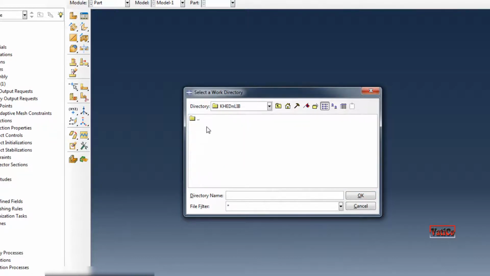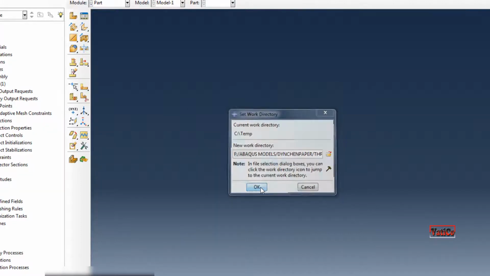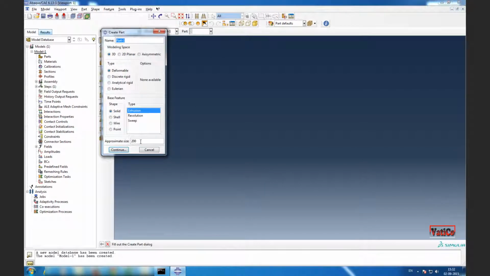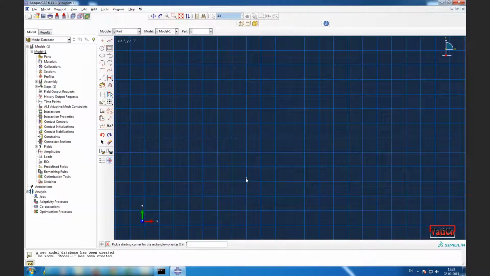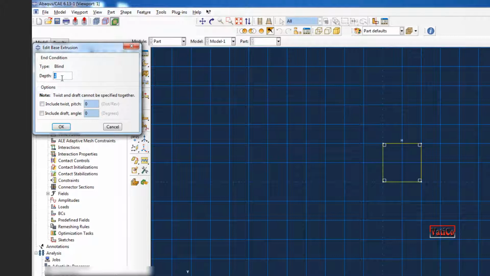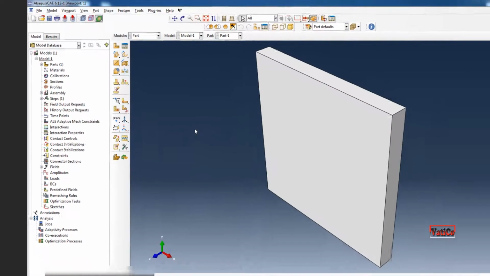After you set the temporary working directory, then go for making the part or sketch. Here I'll be sketching a square dimension 1. So first input the thickness, click OK. Now the part is made.